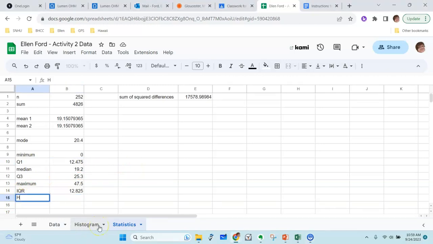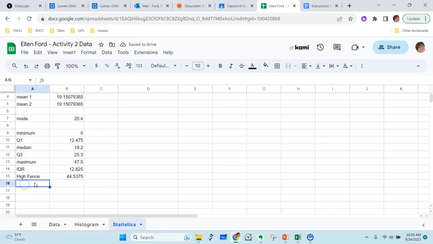The high fence is next, so we're going to do the high fence. It's going to be Q3, so I'm going to say equals Q3, now plus, we're going to take that IQR and we're going to multiply it, type in the asterisk, type 1.5 and press enter. Okay, so that's your high fence. And your low fence is going to be similar. We're going to say equals, click on the Q1 cell, type plus, click on the IQR cell, type asterisk 1.5 and press enter. There is your low fence.